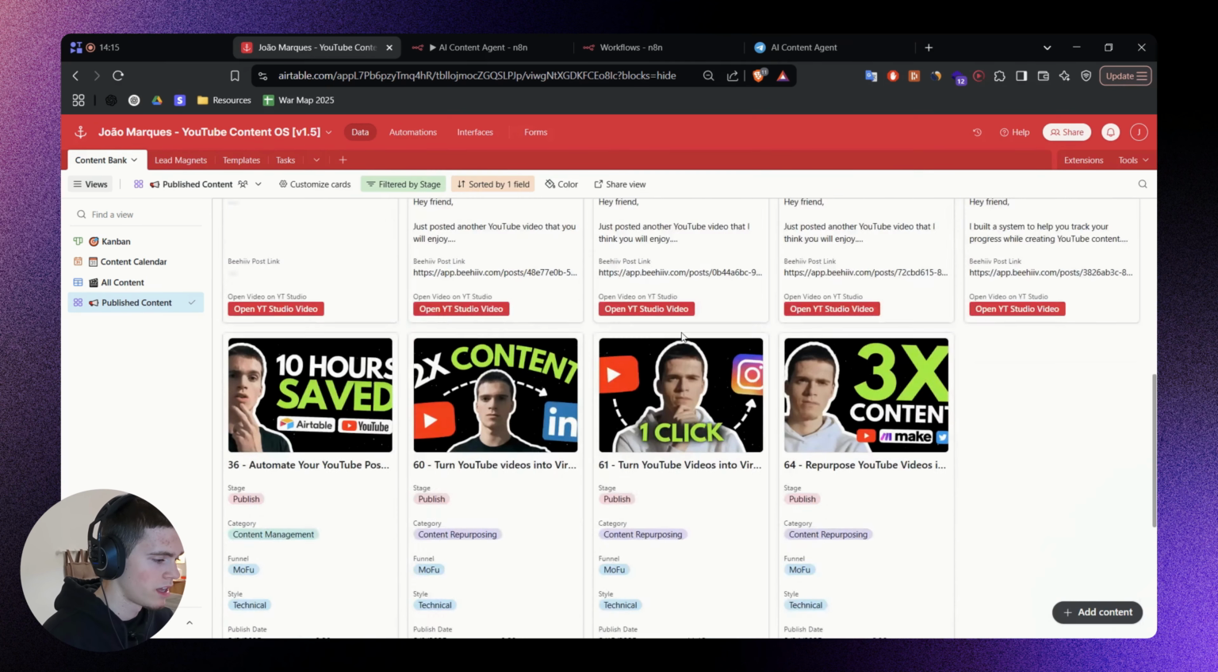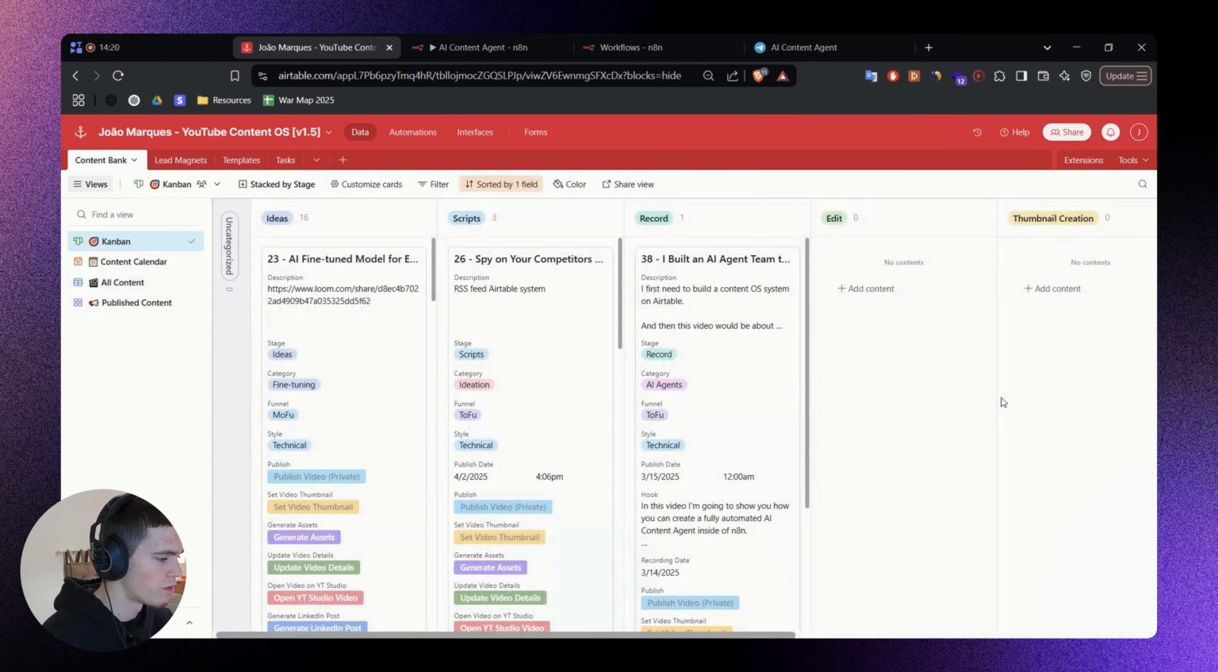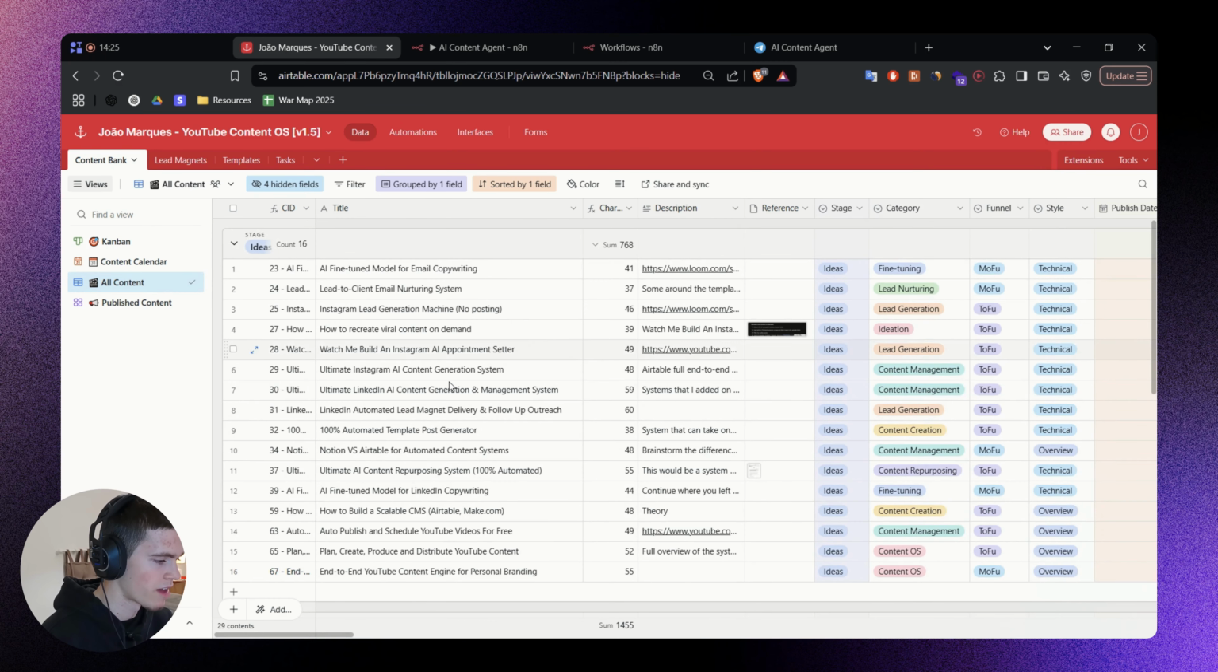I can see here in this nice view right here, I can see my content calendar, I can see the Kanban view, all this great stuff. Okay, so if I go back here to all content, you can see that I have a bunch of ideas.